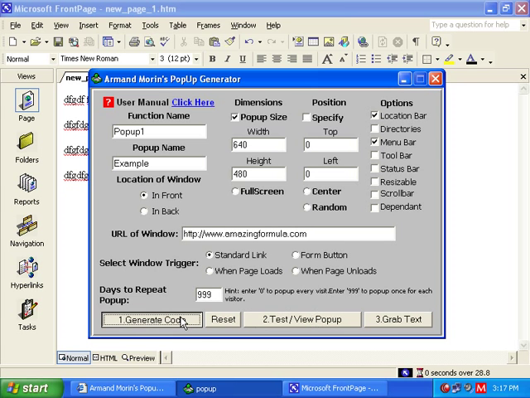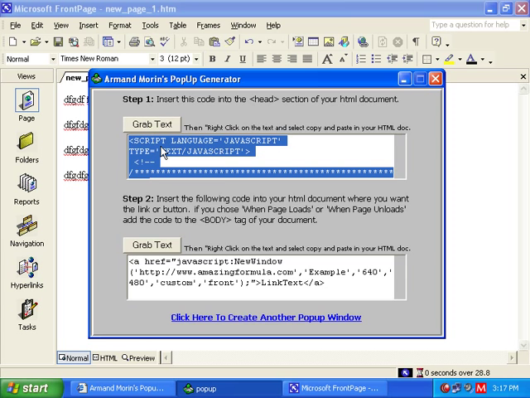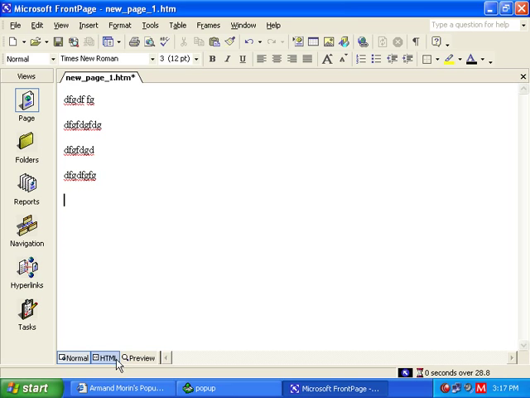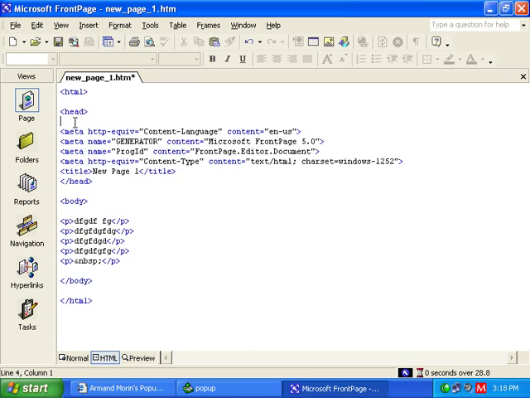Let's just grab the text. This is the important part. Step 1, insert this code into the head section of your HTML document. So you grab the text, copy, and go to the head section. This is how you do it. Go to the HTML. You can see here, you should put the code between this and this. So let's put it here and I paste.